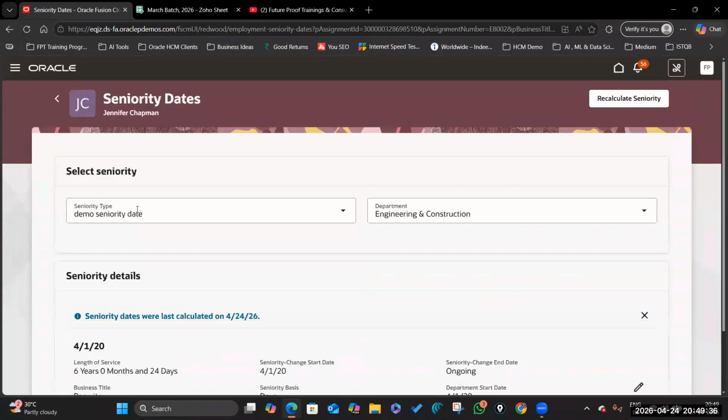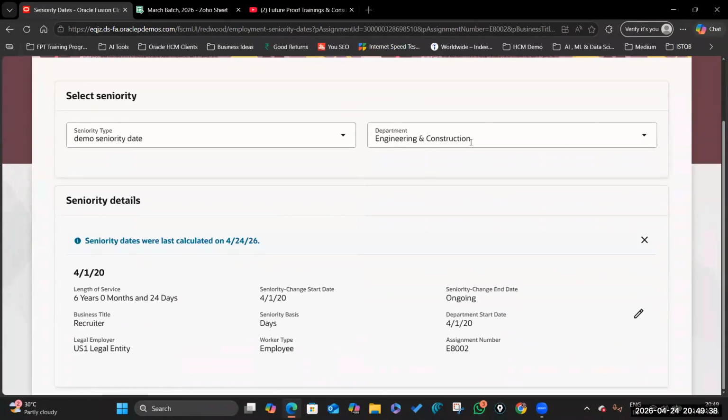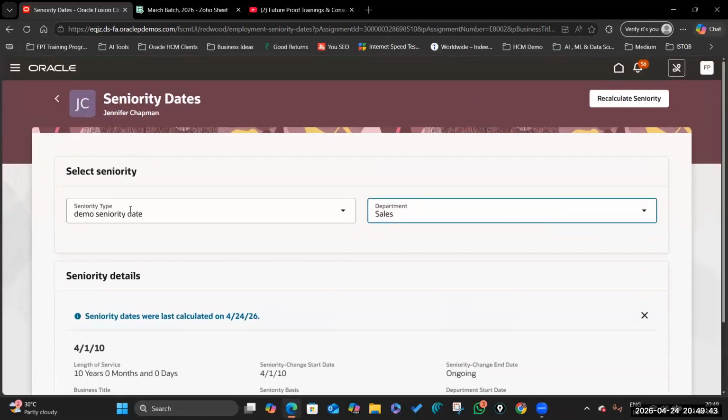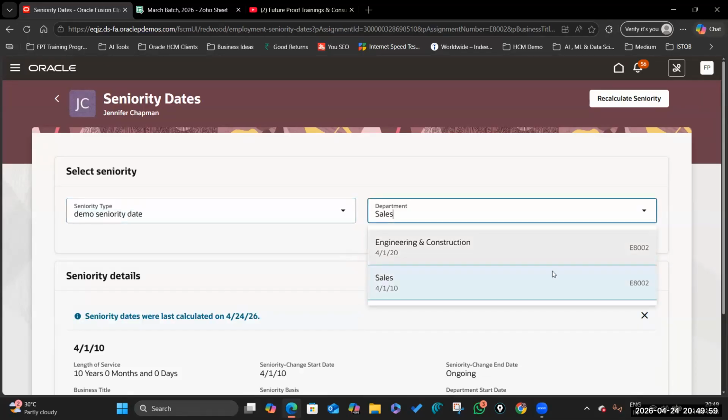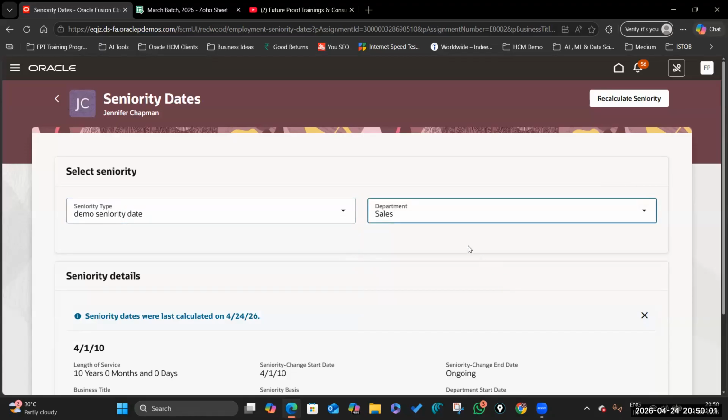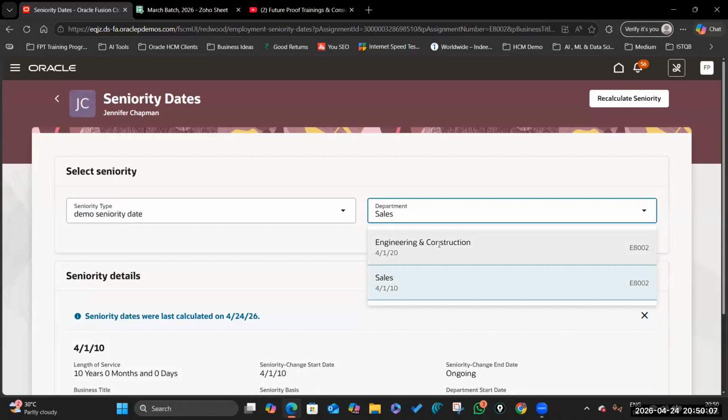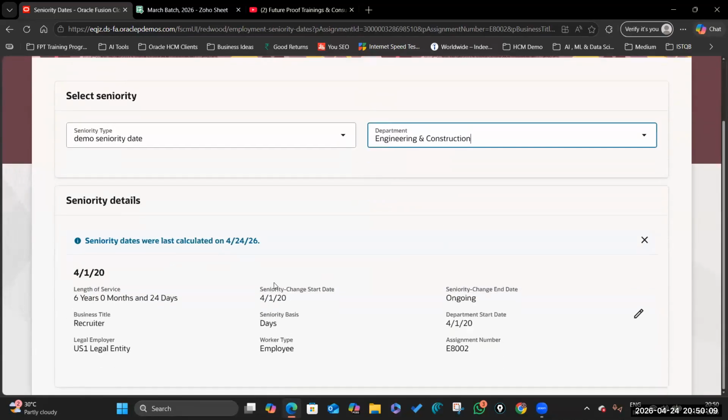See, demo seniority means we can create our own. So this is the department level, sales. He has changed this department to demo. This is actually department; he has changed the name of the seniority type, instead of department, to demo seniority date. Initially he was in sales. He's a recruiter, his job is a recruiter in the sales department. After that, we have changed it to engineering and construction. In this one, he has worked for 6 years, 24 days.